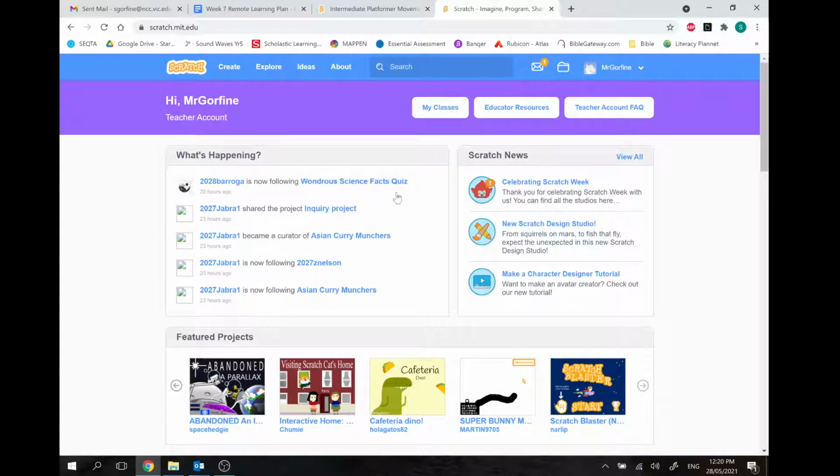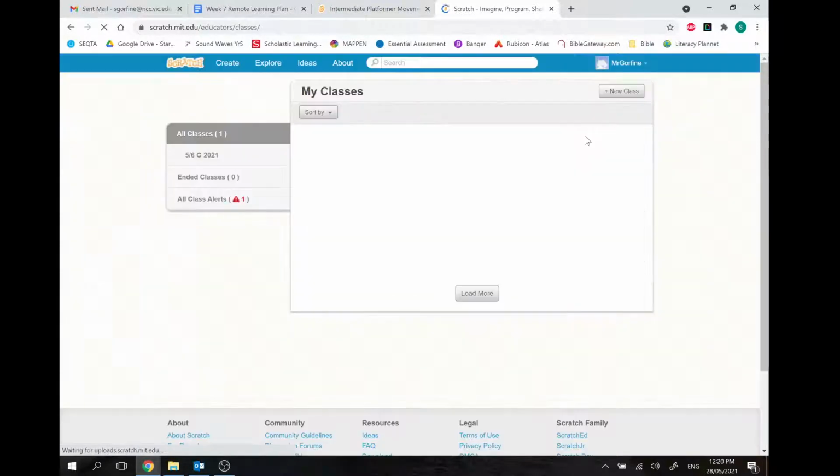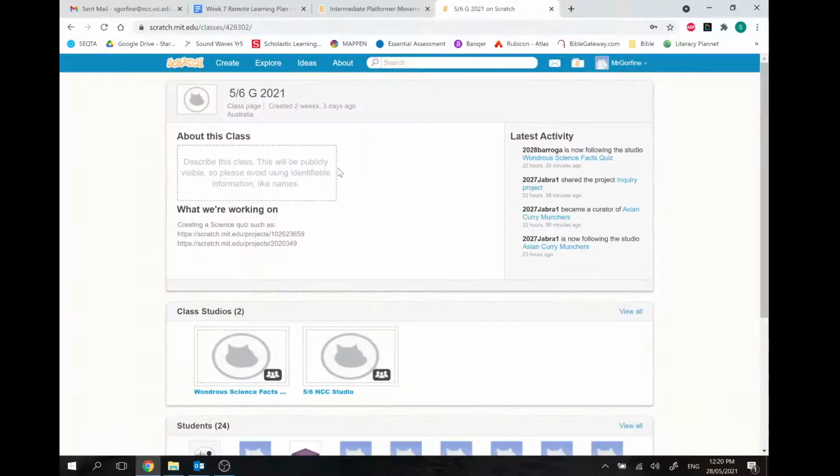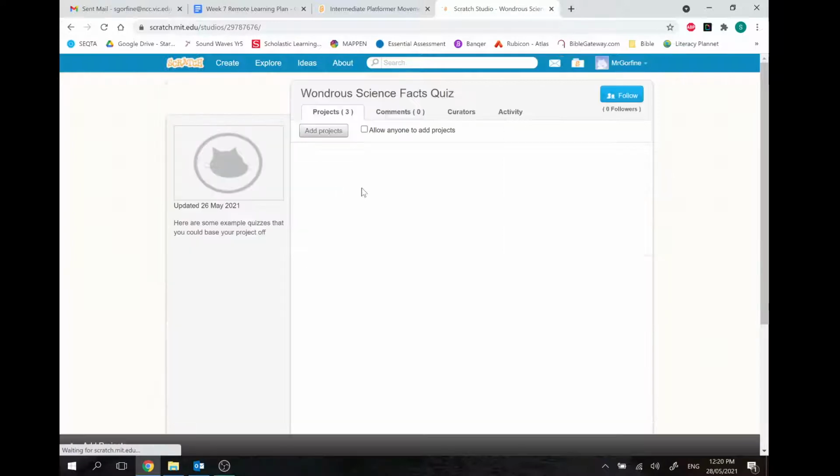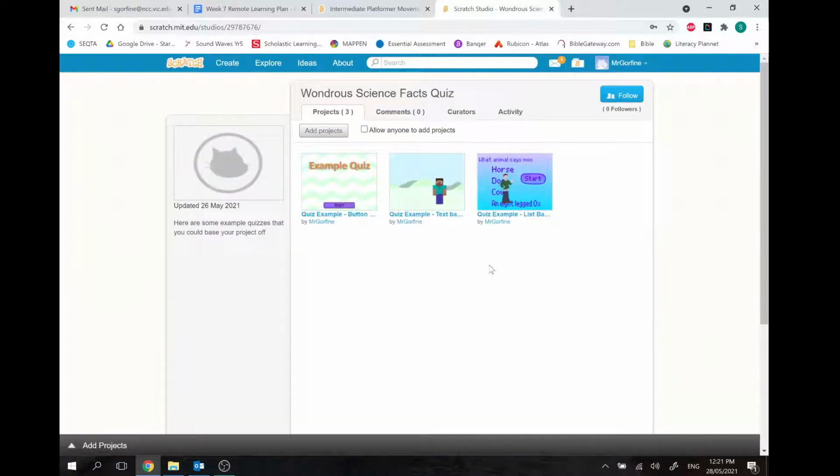When you go on the first Scratch main page, you can click on your name where the arrow is and click on My Classes. When you click on that, it should come up with the class that you're assigned to, and here you can see a bunch of examples. If you can't find this, I'll also include the link to this video.